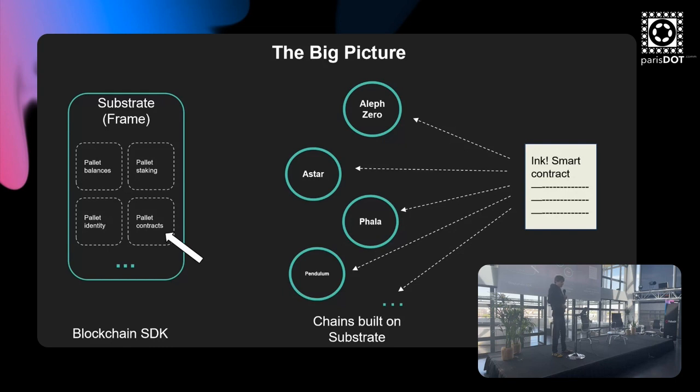Right, so this is Substrate, and using Substrate, you have Polkadot, most of all. You have parachains, like Astra, Phala, Pendulum. These are the parachains which employ pallet contracts. And there are standalone chains like us, like Aleph Zero, who also use Substrate and employ the contracts pallet. And then as a developer, you can write contracts in Ink and then deploy to any of these chains. So this is the pipeline for developers.